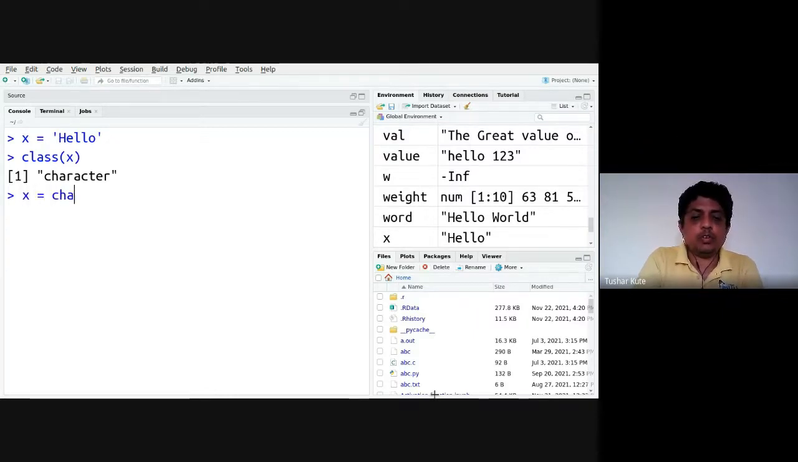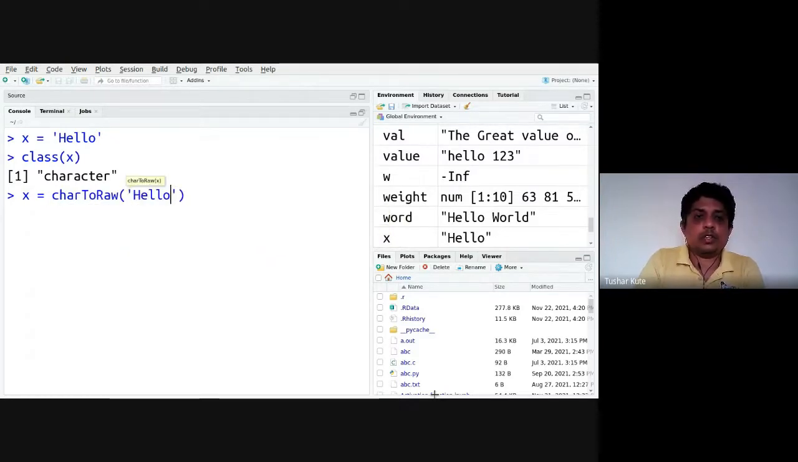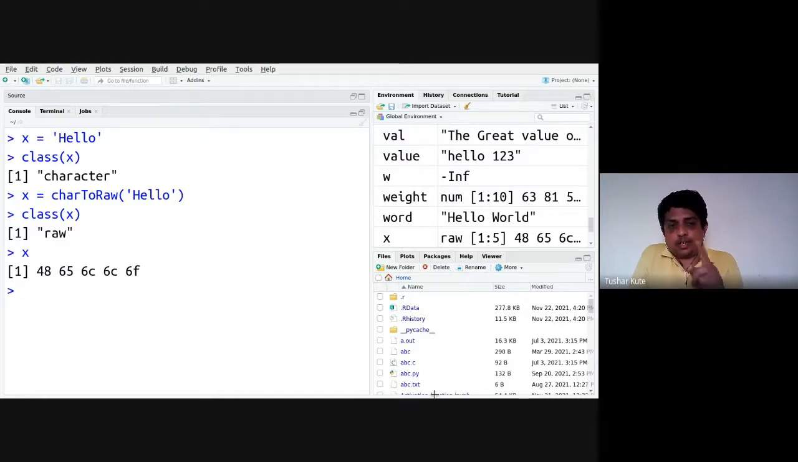X is equal to... so this is what raw kind of data is. What does it contain? See this one. It contains the hexadecimal equivalent of the ASCII value of every letter: H 48, E 65, L 6C, L 6C, and O 6F. Raw data is not required much. Out of all the data types, we frequently use numeric, integer, and character, and sometimes logical also. But the remaining, complex and raw, are not basically used in any kind of data analytical operation. So try to remember this.